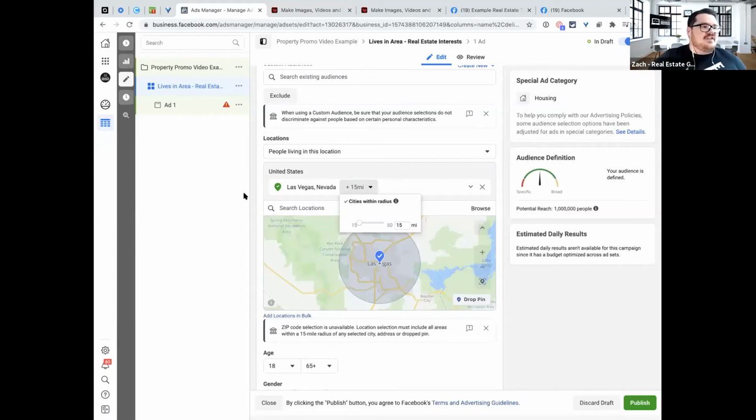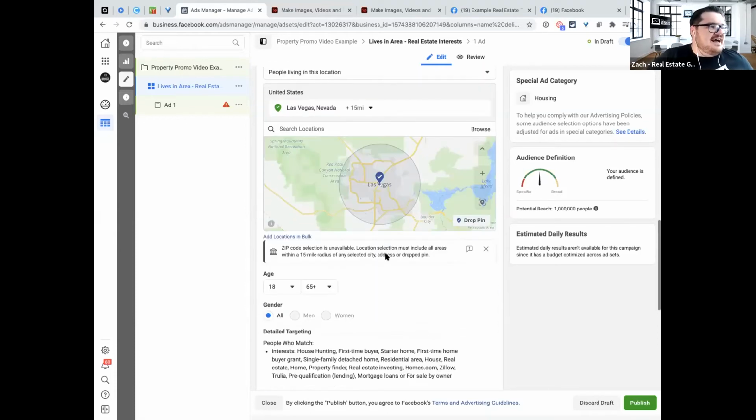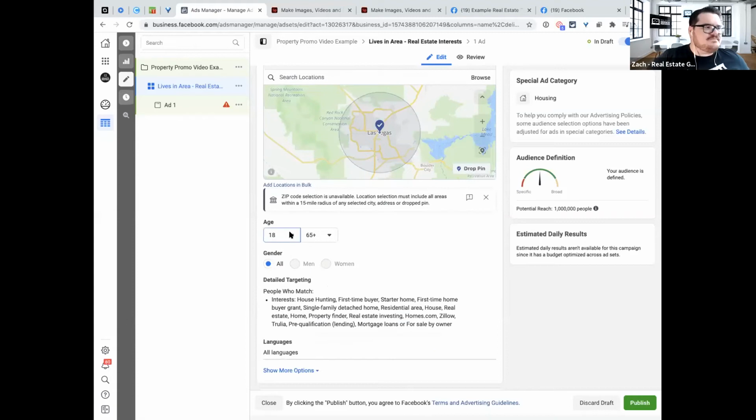We're not necessarily looking for people just interested in this property. We're looking for the general kind of people that we can serve, which tends to be people in about a 15-mile radius of a location. We tend to be able to serve and help those people find homes. So there we go. Same thing on the ages.